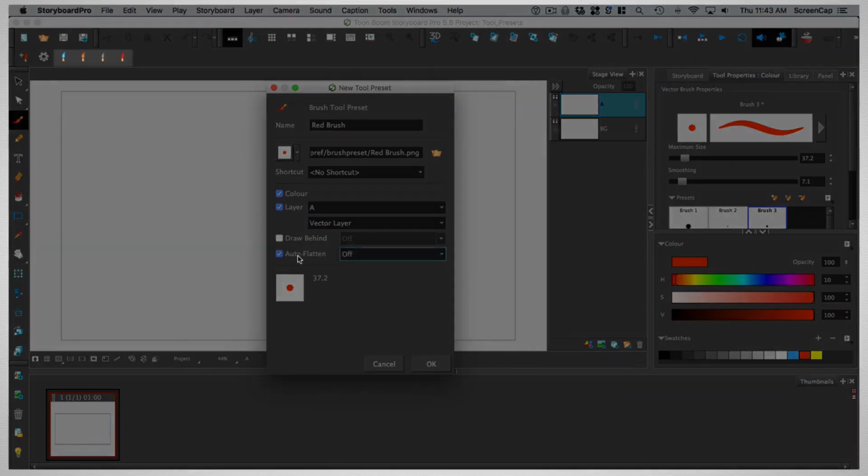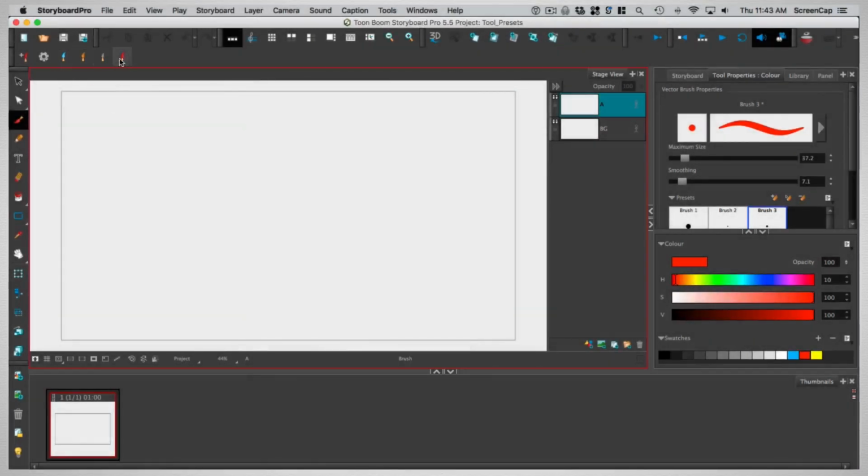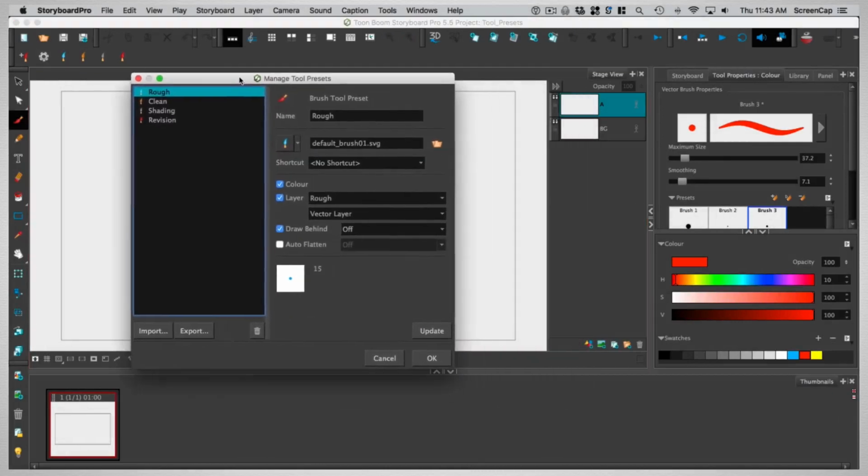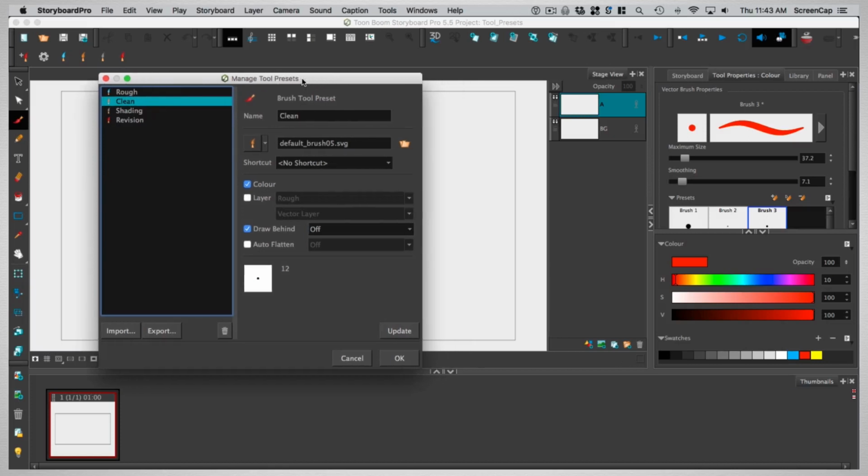Let's look at how the default tools here are set up to get an idea of how you could use these. Click this gear icon to get the Manage Tool Presets window. To start with, here we have Rough. It's a blue brush, and you can see it's set to draw on a layer called Rough. Then we have Clean, which is a black brush meant for doing clean line work.